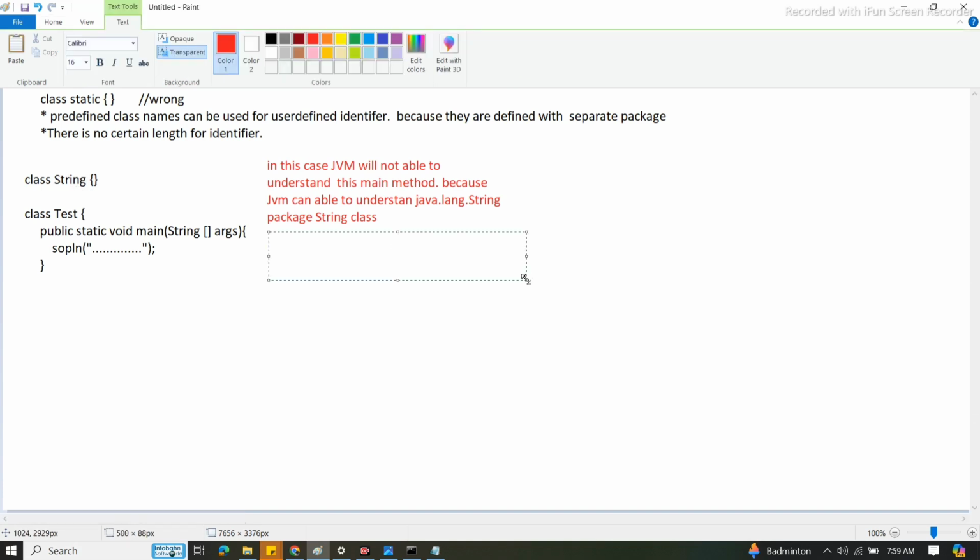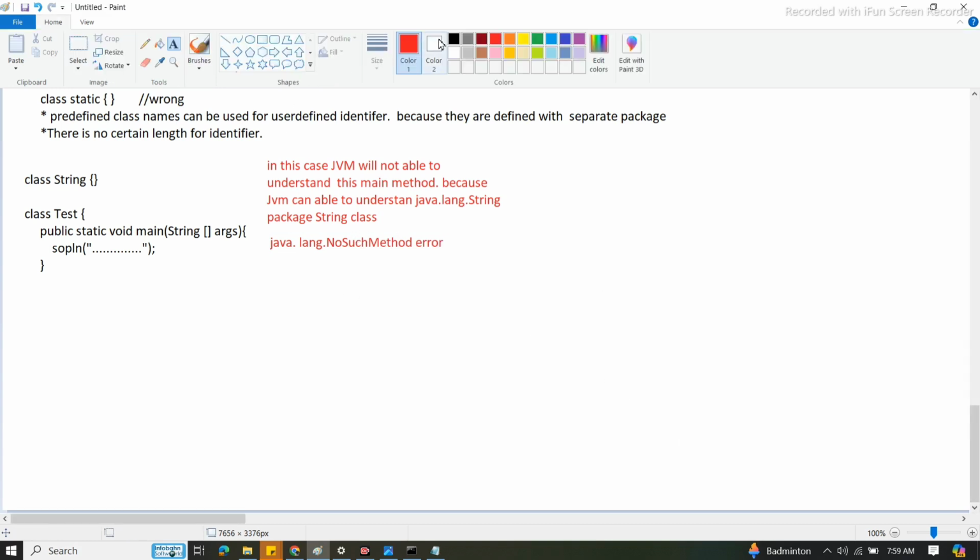Which error? Tell me, which error? java.lang.NoSuchMethodError. Why? What is this NoSuchMethodError? Because the JVM can only understand the main method which contains a complete prototype like this, with java.lang.String. The JVM can understand only this. Got it? Clear.